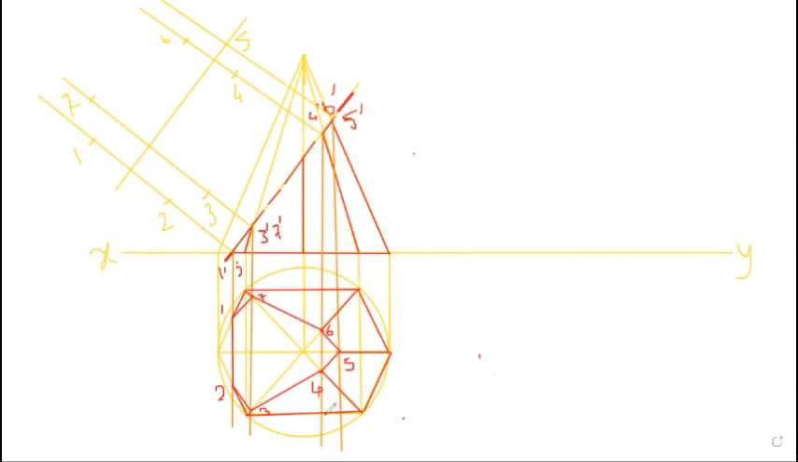Now if we join it, so first 1 with 2, then 7, then 2 with 3, then 7 with 6, 3 with 4, then 5. So this is the true sectional view. Okay.